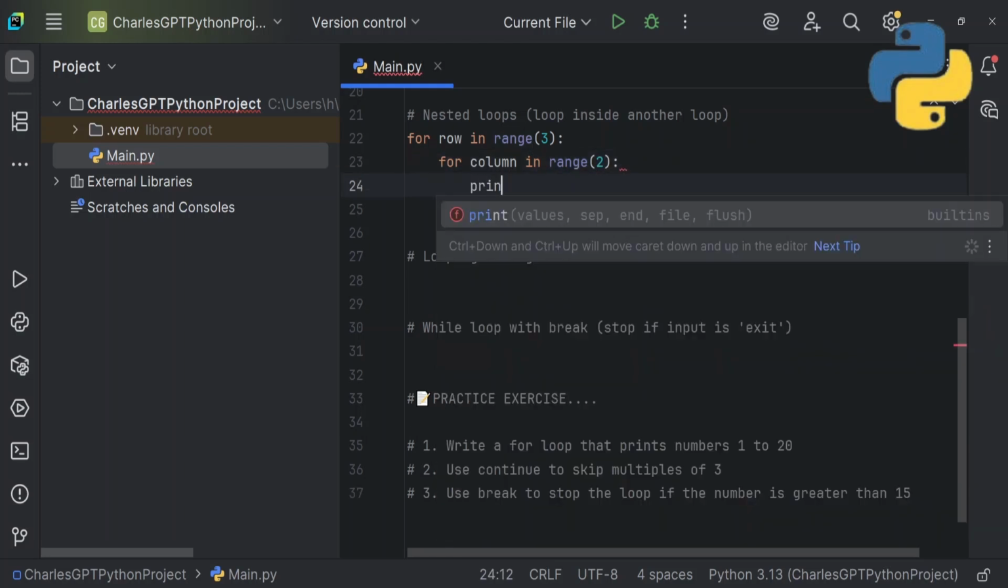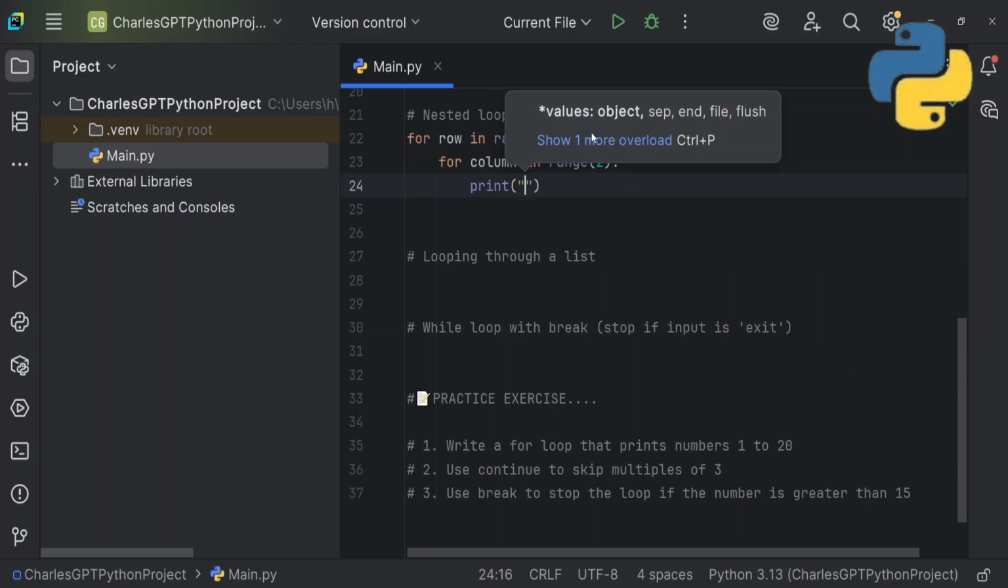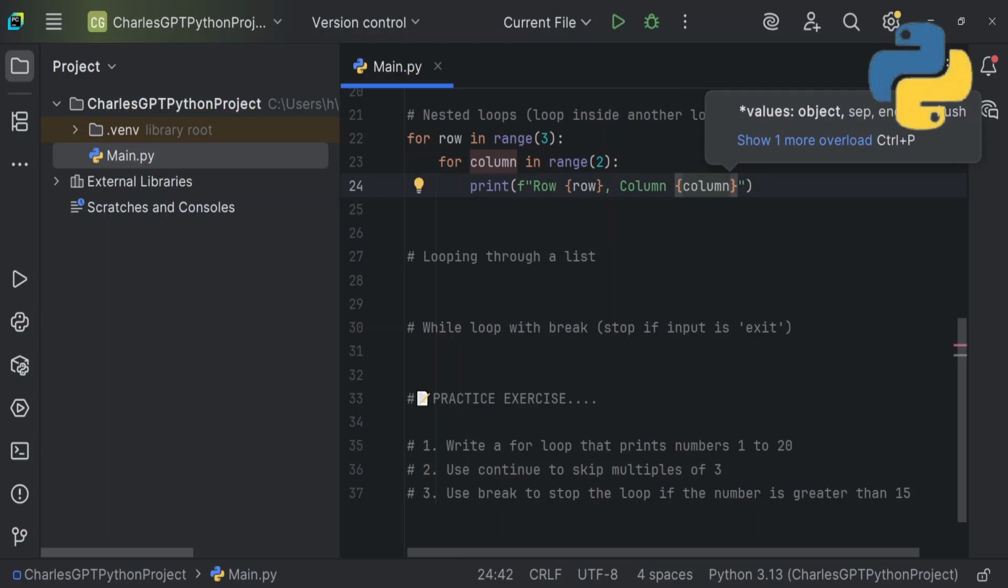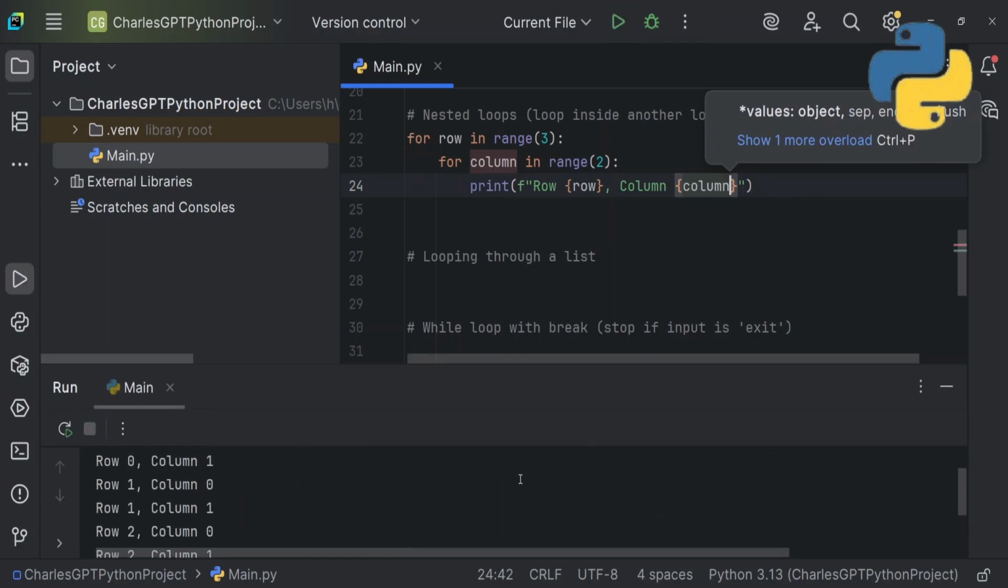Then we'll print, let's use an f-string so we won't waste time. We'll say row, and I'll call our row variable, and then a comma and say column, and I'll call our column variable like this. Okay, so now if I run this program, what do you think will happen? Let me run it. You'll see row 0 column 0, row 0 column 1, row 1 column 0, row 1.